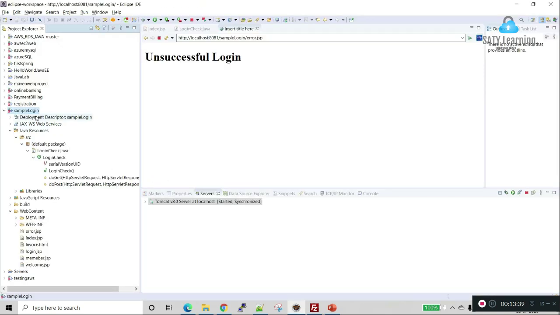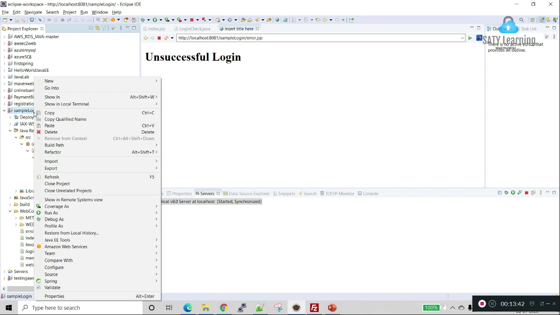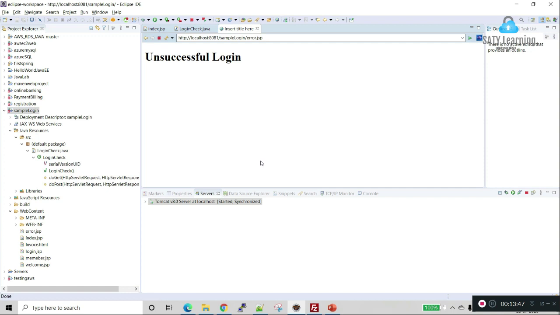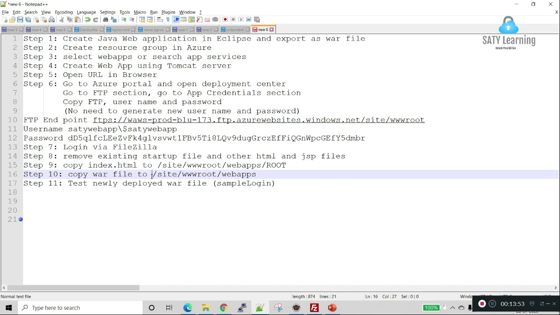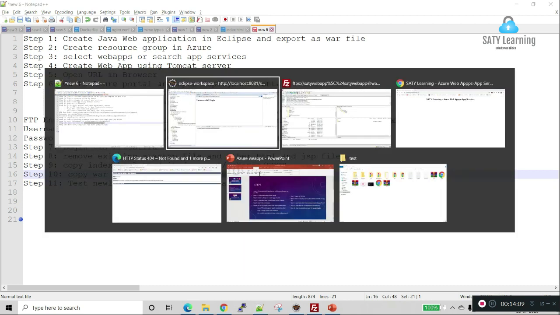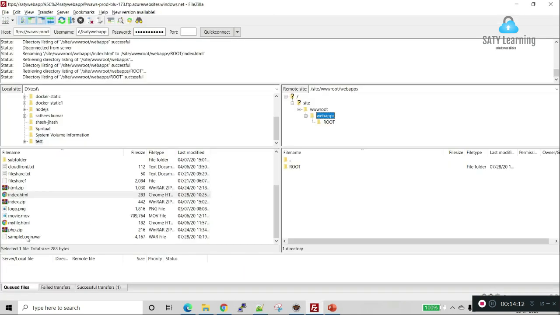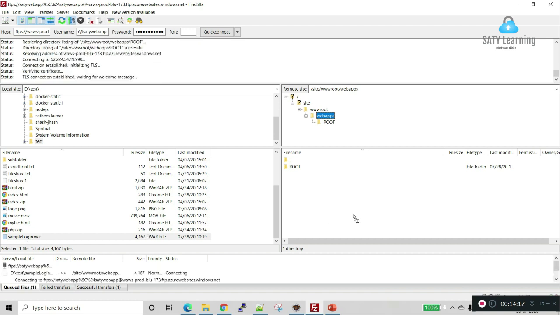Now what we will do is, we have already exported the WAR file into our local machine. Now I will try to upload it. For the upload, we need to upload into the webapps folder. This root folder is for the default application. In this webapps folder we can deploy multiple WAR files. I'm just dragging and dropping this WAR file into the webapps.